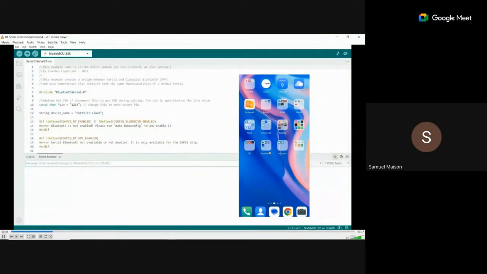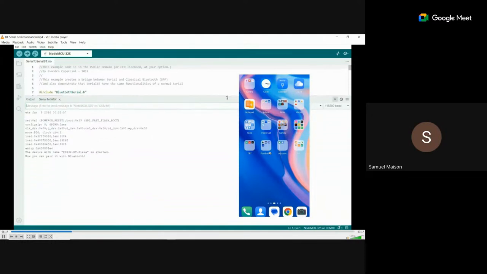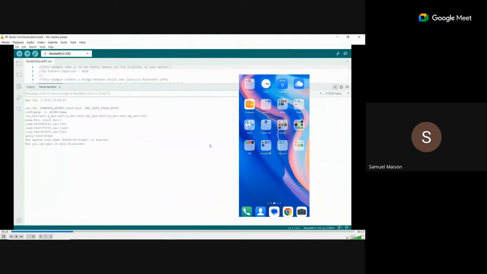When you open your serial monitor, I'm going to go ahead and reset my ESP32 by pressing the reset pin, and I have the information here: the device with name ESP32 BT slave has started, meaning the Bluetooth device for the ESP32 is now visible, so I can connect to it on my phone. Let me enlarge the serial monitor so you can see more from it.